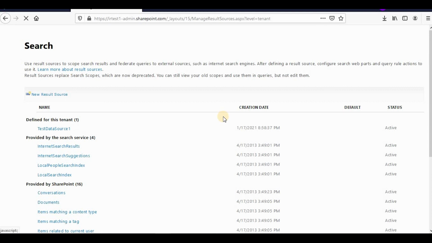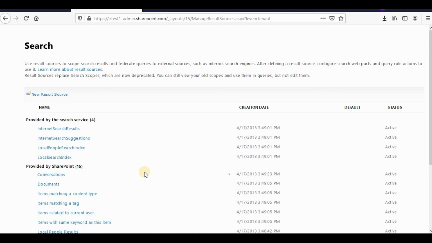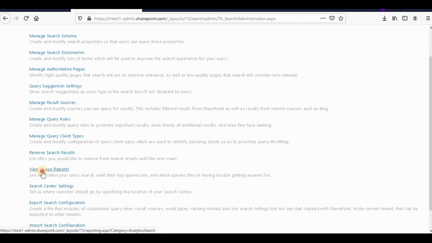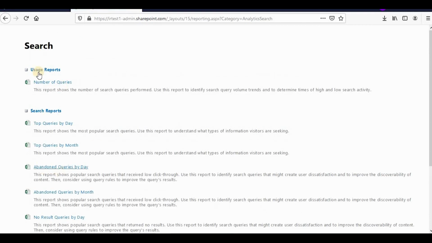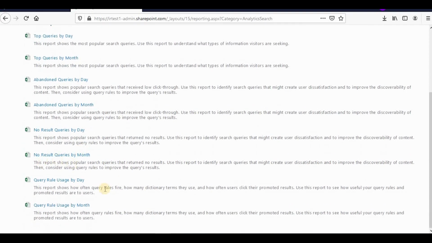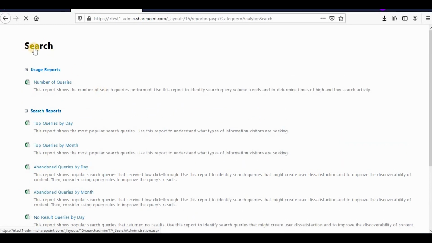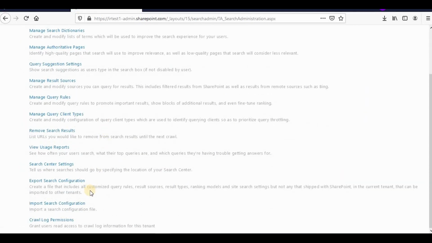So search, I think, is very similar to what we have in on-premises for the classic version of it. You can click on search and then search result view usage. This gives you a usage report, number of queries. These are very self-explanatory, so you can read them. These are the reports automatically given by your SharePoint so that you can produce them if required in your organization. So top queries by the day, top queries by the month, abandoned queries by the day. These are the eight or nine types of search reports you can generate from your admin center. And then import search configuration, crawl log permission, everything is there. You can explore it.